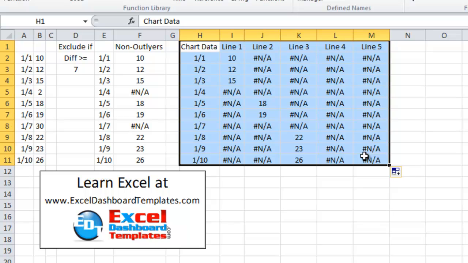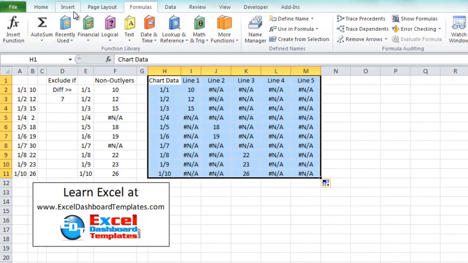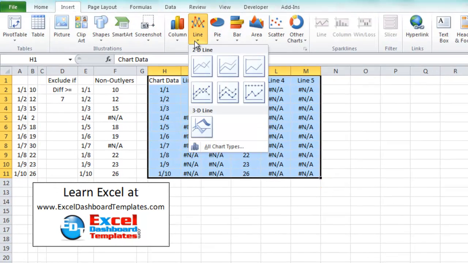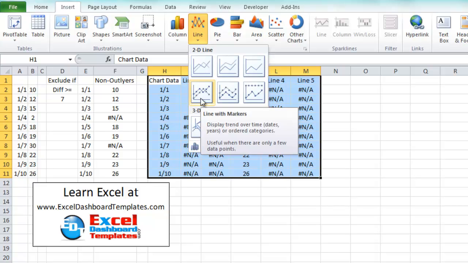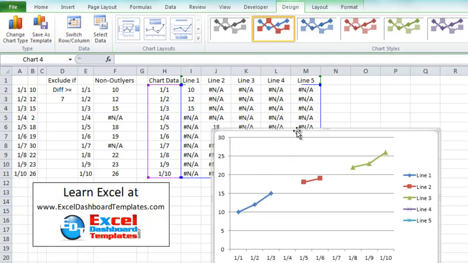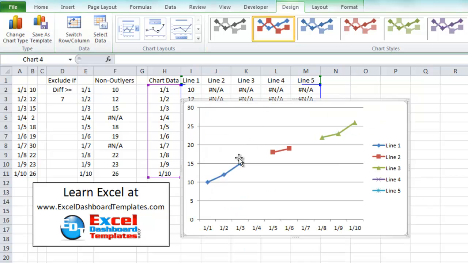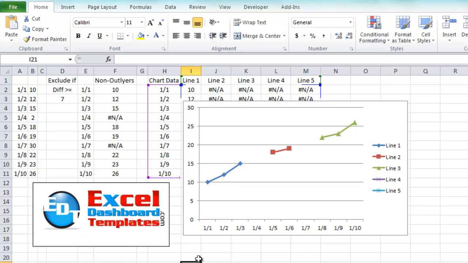We just want to highlight this range now, go up to our insert ribbon, let's go to the line function, and we're going to do line with markers. And let's go ahead and take a look at that one up here just a little bit. And so as you can see, it's created our line segments. So we've got a blue line segment here, but then our next line segments don't quite line up because they're actually totally different lines. We're going to make them look like it's all the same line with gaps.